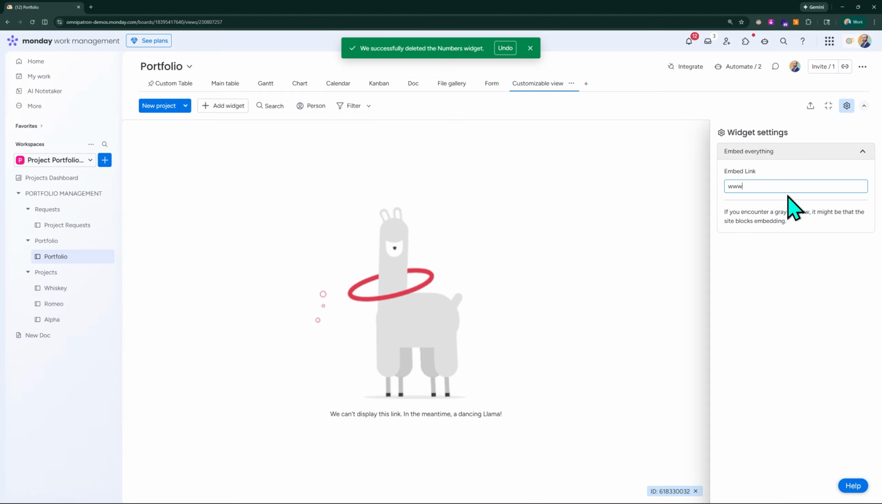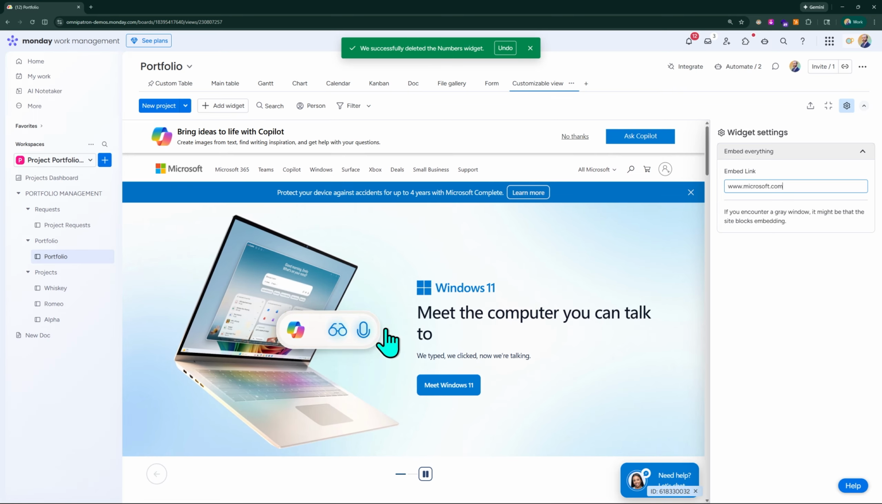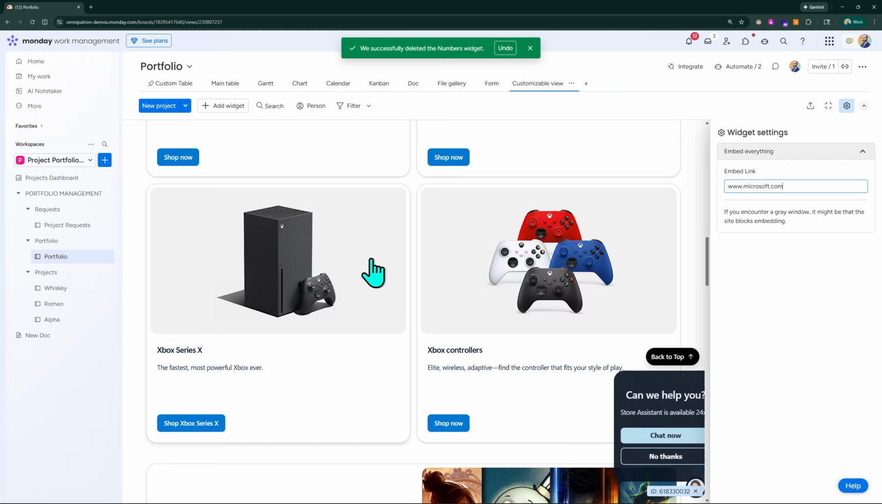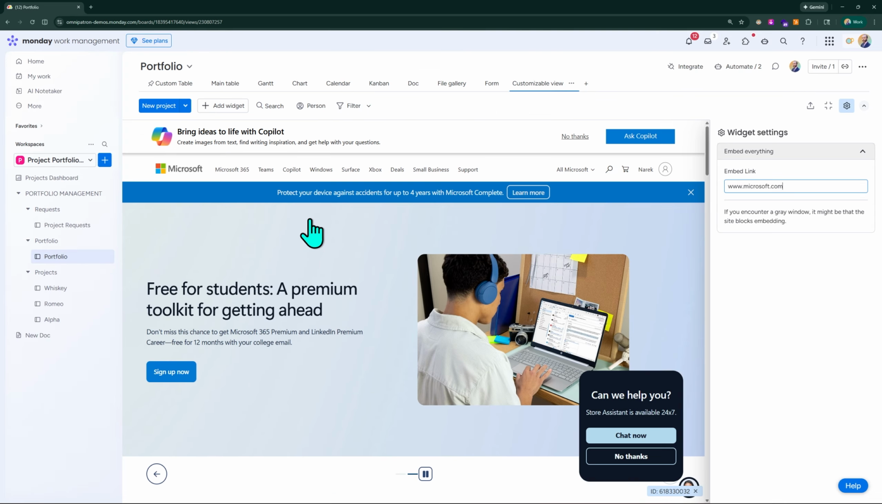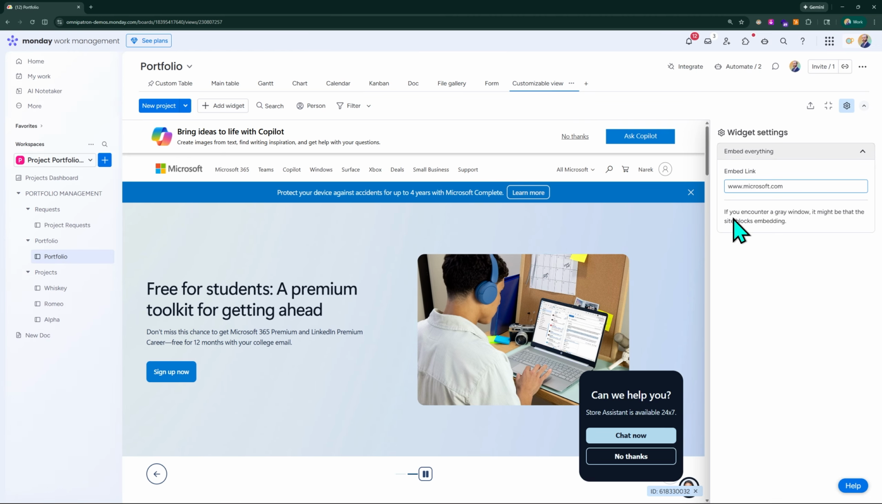Let me see. Microsoft.com. Let's see if it'll do that. Yep, it did that. See? So you can just scroll literally Microsoft's web page right from here. It's super, super awesome, especially if you want to dynamically embed a site or any sort of HTML dynamic link over here to show it as a view.